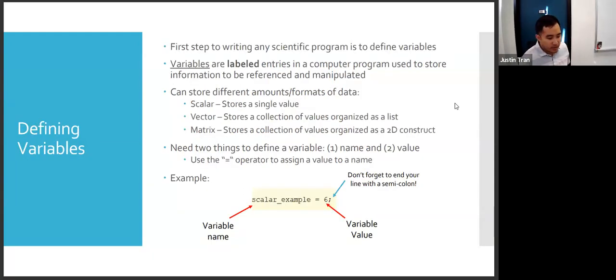Okay, so let's get to the basics of the basics, right? The first thing that we should learn how to do in MATLAB is to define a variable. So what is a variable? A variable is a labeled entry that's used to store information. The way I think about variables is that they're almost like containers, right? They're containers with a name on it, and then inside the container you can put any manner of data.